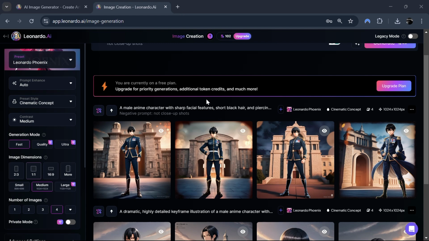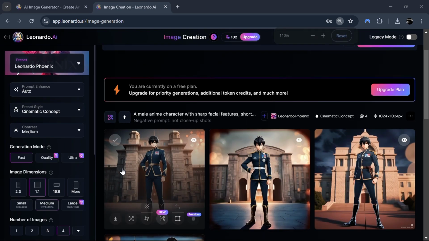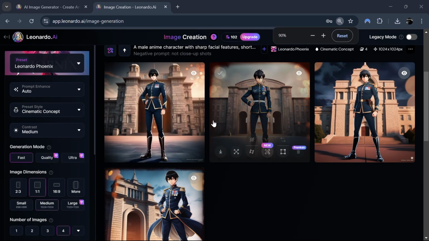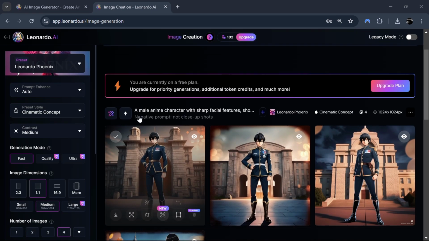In just a few seconds, the AI will generate multiple images based on your prompt. Let's take a look at what it came up with. Here are 4 different versions of the anime character I described. You can see the variations in hairstyle, pose, and even facial expression. Some are better than others, but that's the beauty of AI.